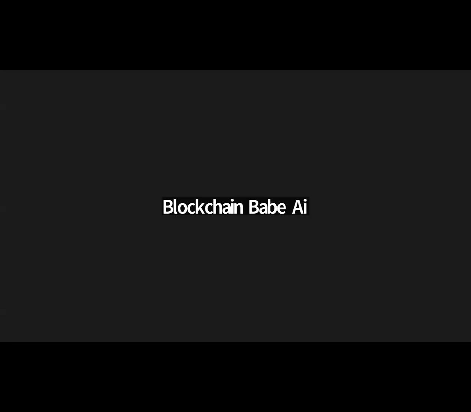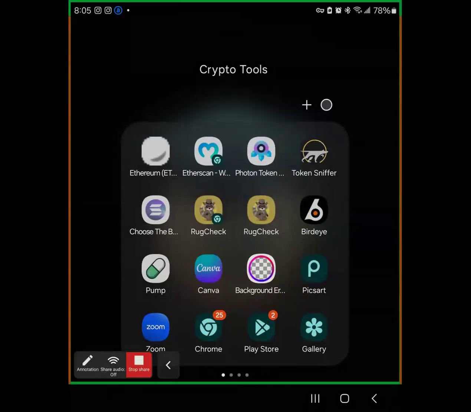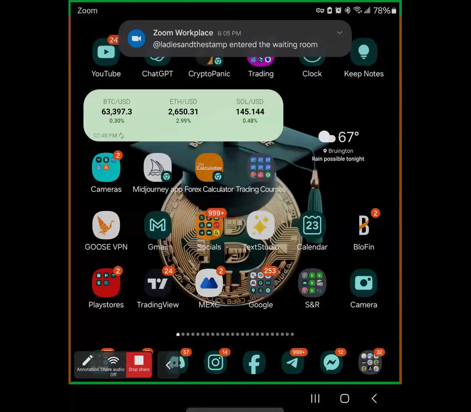All right, so we're gonna go to, let's see, and we're gonna go to ChatGPT, like Milena said. All right, and I'm going to go to ChatGPT right here.